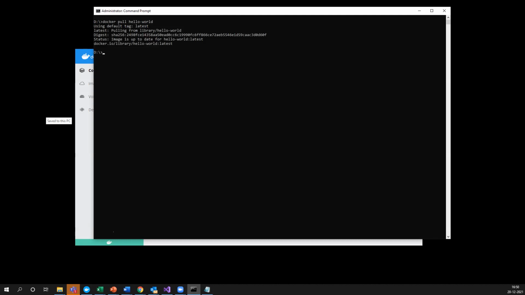Okay. What it did, it says I have pulled from the library and it is up to date in the local repository. It means my local repository already had this image. Is that clear? Pulling from library, and it's comparing with the local one. It is the same, so it did nothing. It has not downloaded anything, right? Should I show it to you?